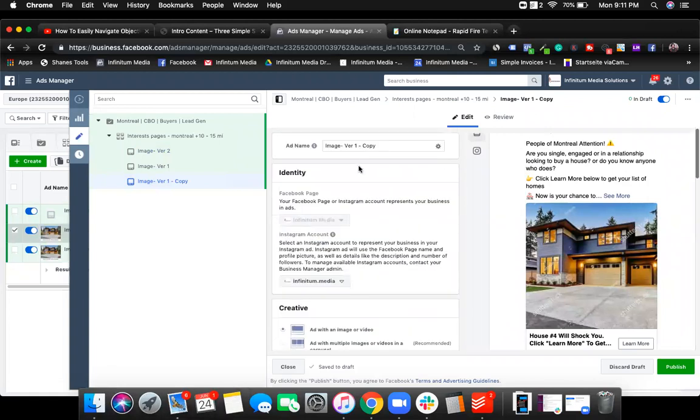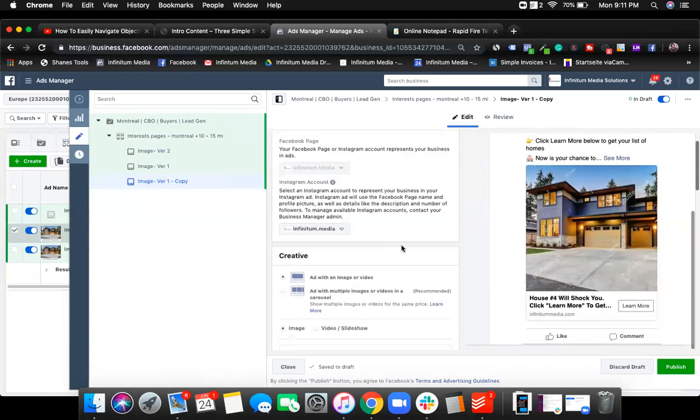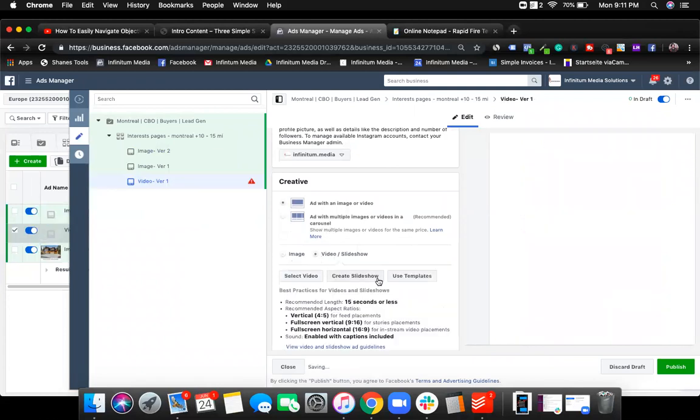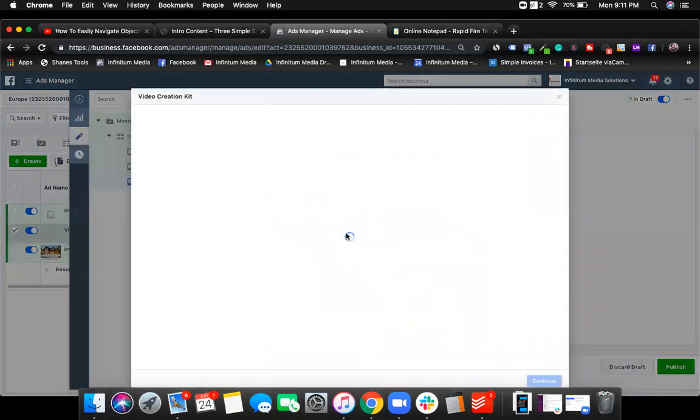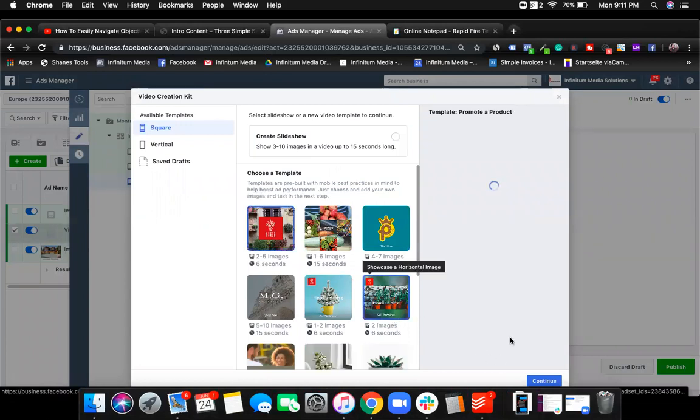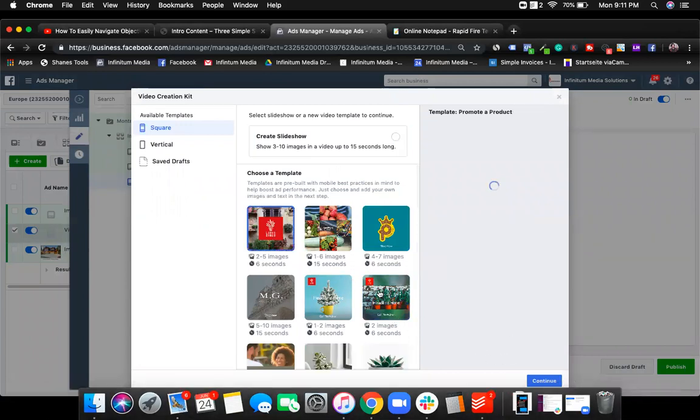Okay, then what you want to do is version 1 and video, and just create a slideshow of a video, have that over here, keep the ad copy and everything the same. Okay, create a slideshow. You can choose whatever video.